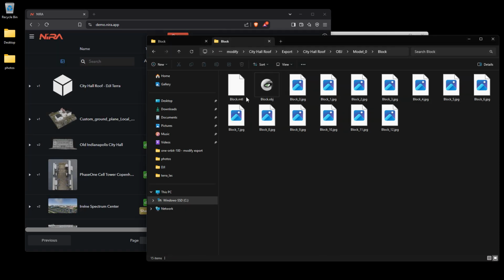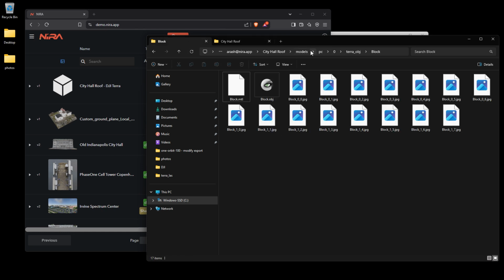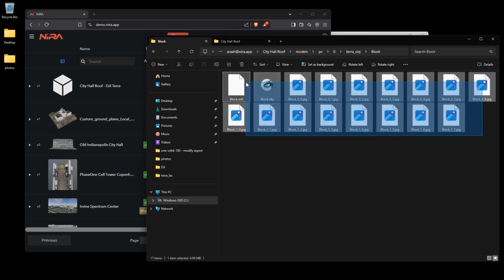And so what we really want is this data. And we really don't even need the B3DM because that's just stuff that's going to be ignored by Nira anyway. So there's several ways of doing this. What I like to do is go to the DJI Terra folder and more or less delete this OBJ data.